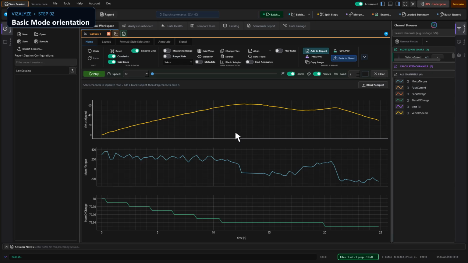The center is the visual workspace, where chart canvases and reports appear. On the right, the channel browser lists available signals, while the chart builder creates reusable plot configurations. In basic mode, secondary batch and data commands are organized under the clearly named batch and data menu. This reduces visual density without removing any capability.